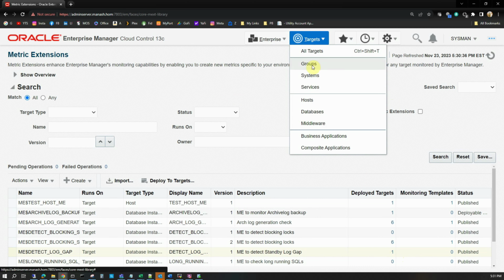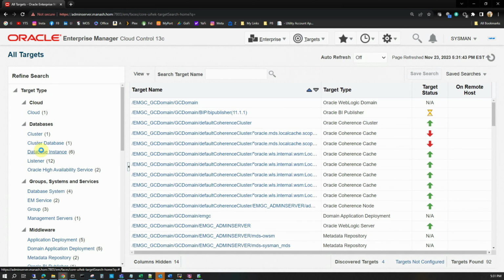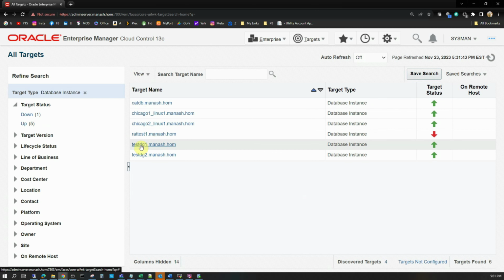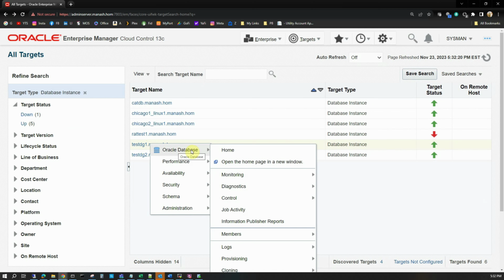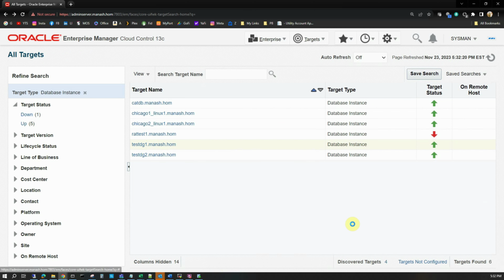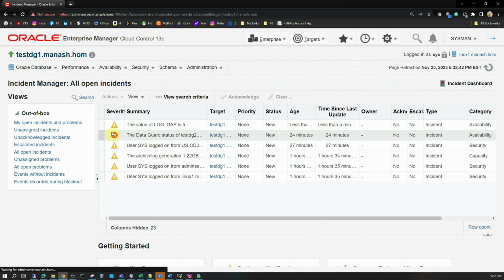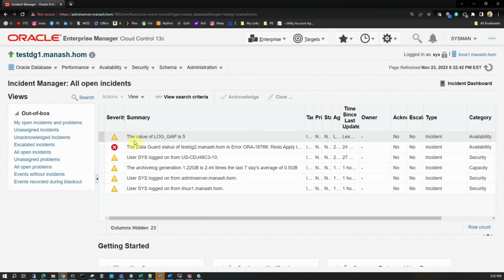So let's go back to all our targets. Let's right click on our target database testdg1, go to Oracle database menu, and under that monitoring, and under that incident manager. And at the top of the incident manager's page, we see that there is an incident. If we increase the width we are able to see the full message here. The value of the log gap is 5, exactly what we expected from the metric extension.